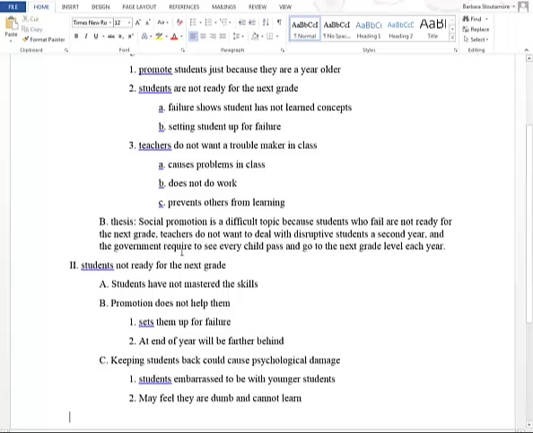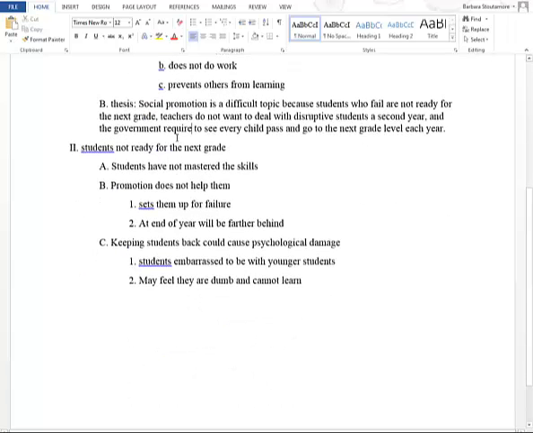And the last one, the government requires that every child pass and go to the next grade level each year. Right? Do it the same way as this. If you look in your class site, you will see there is the example of the entire outline, so you can look that over. Now, let's skip down to the conclusion.